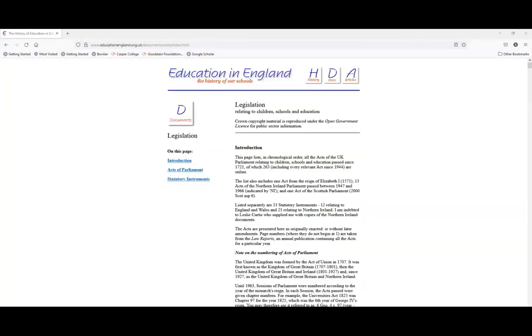The R stands for relevance. Does the information you are looking at relate to your topic? Who is the intended audience? This article lists education law as new as 2013, but it talks about education in the United Kingdom. Since our topic is U.S. education, this article is not relevant to our needs.